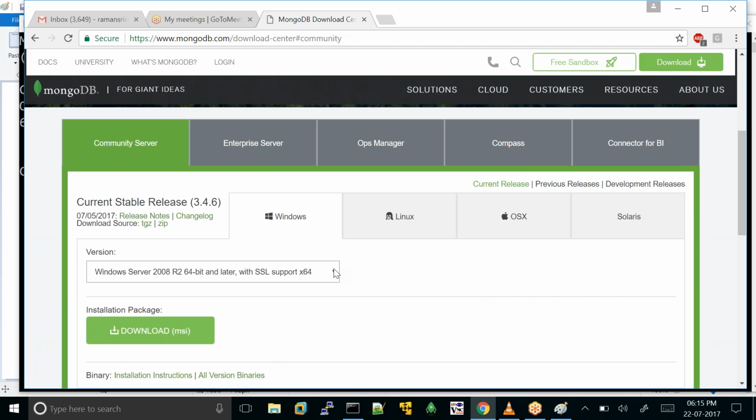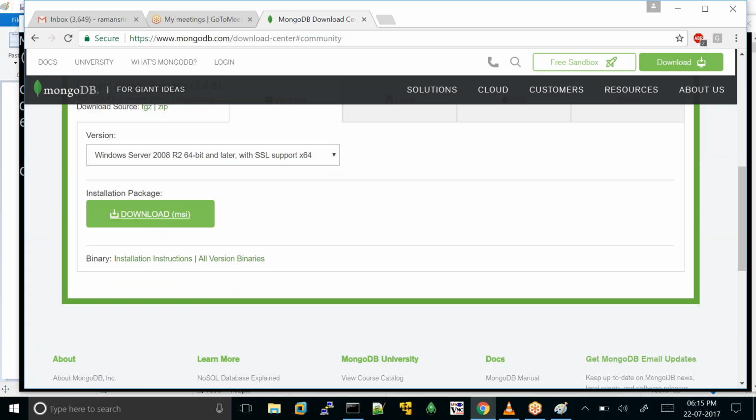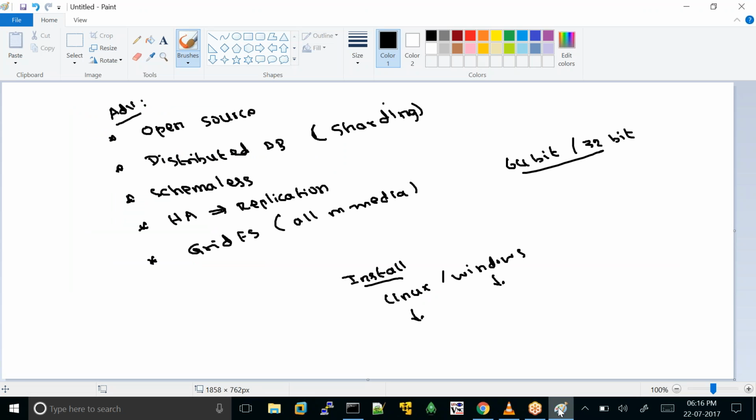You want to choose the Windows Server version. This is the 64-bit release. It will be downloaded as an MSI file. Once it is downloaded, just double click. The file that you will download is MongoDB for Windows 64. Being an MSI file, if you double click, it will automatically get installed. This is the way by which you can do the Windows based installation.